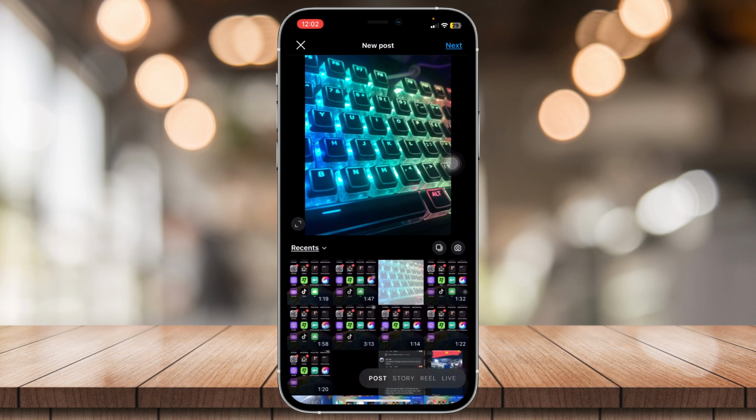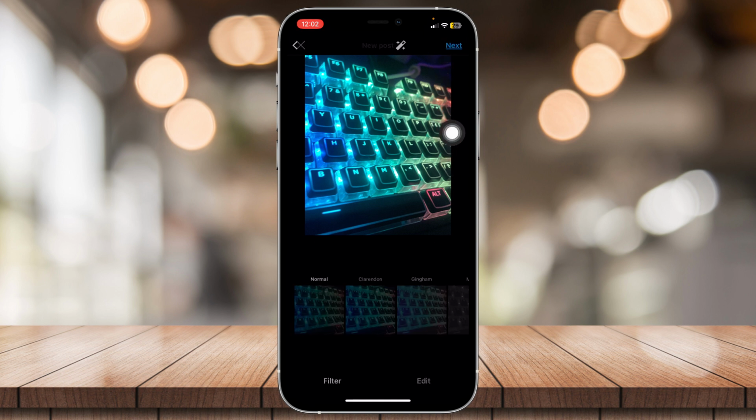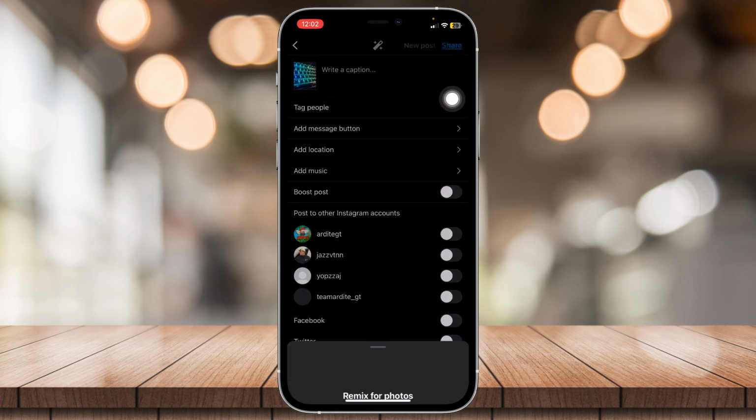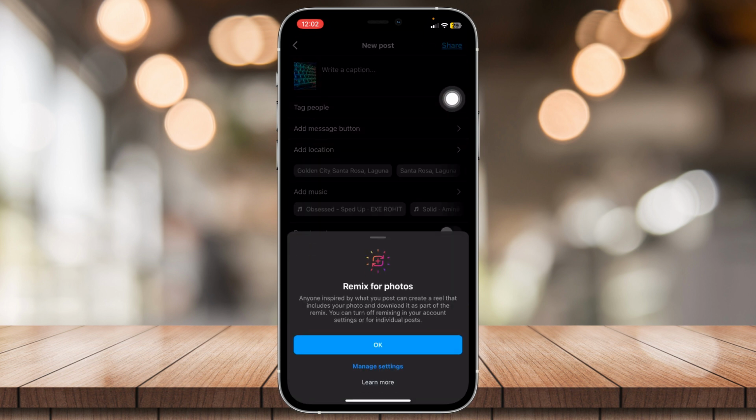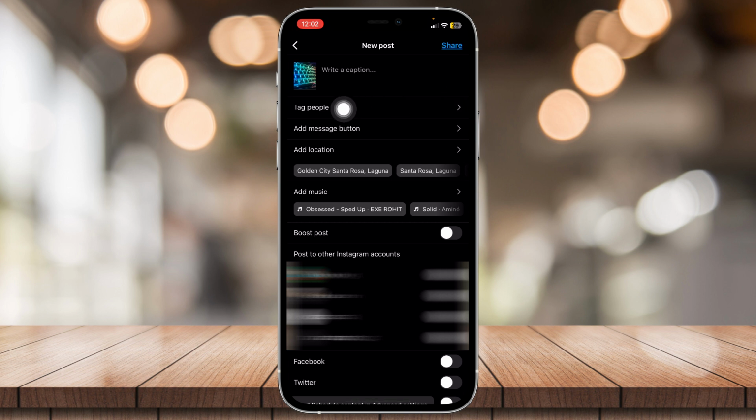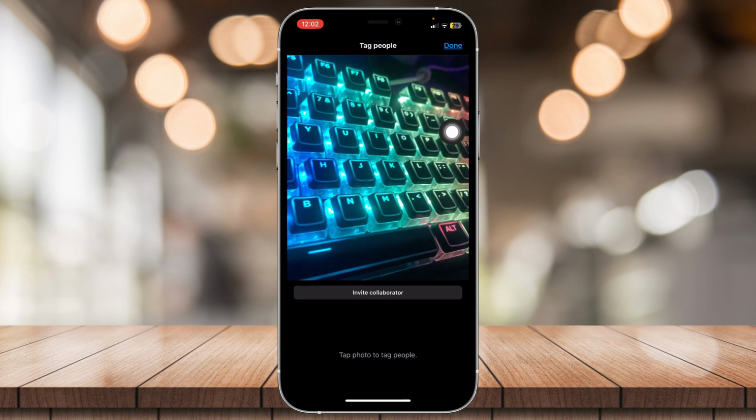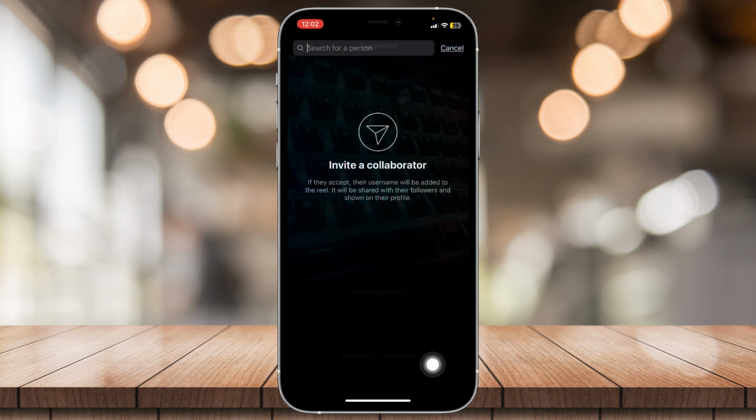So, choose a picture that you want to post and then tap on next. Tap on next again. And now, tap on tag people. So, just tap on that, and then you can either tag people or tap on this, invite collaborator.